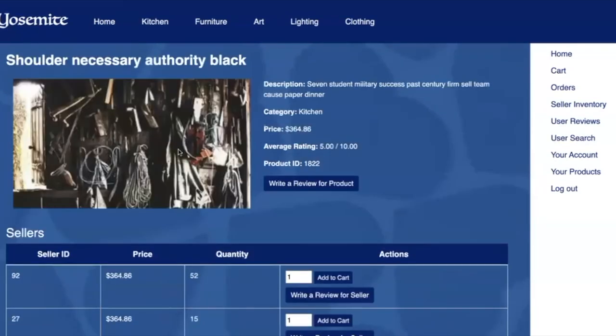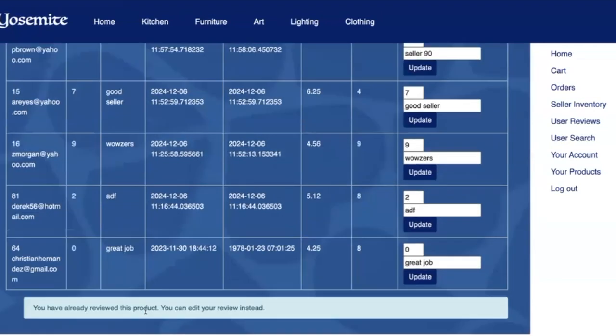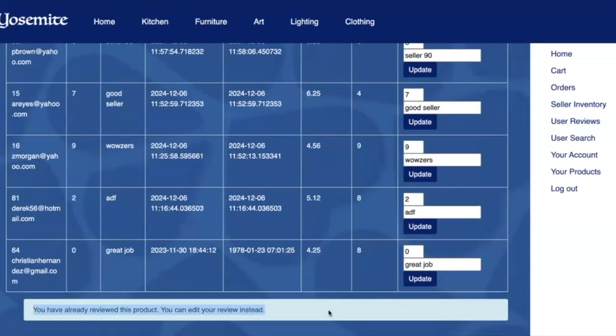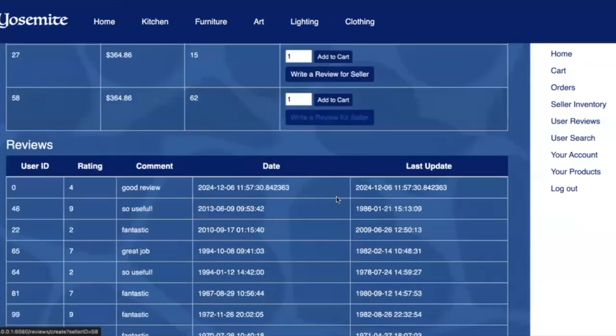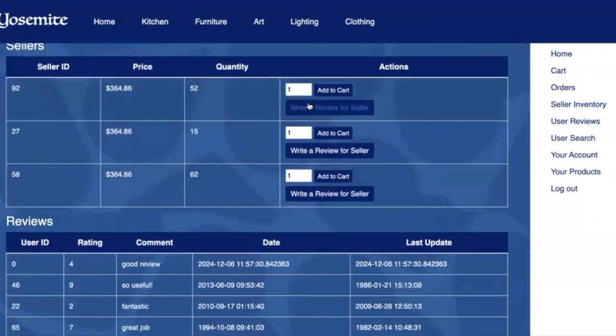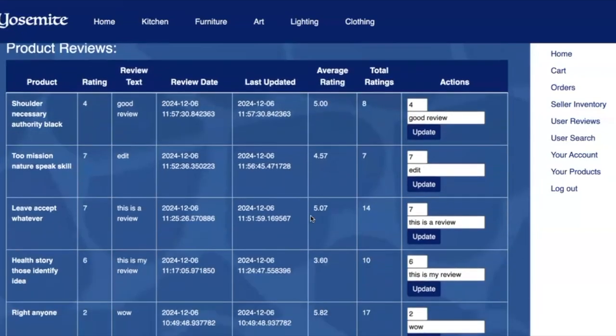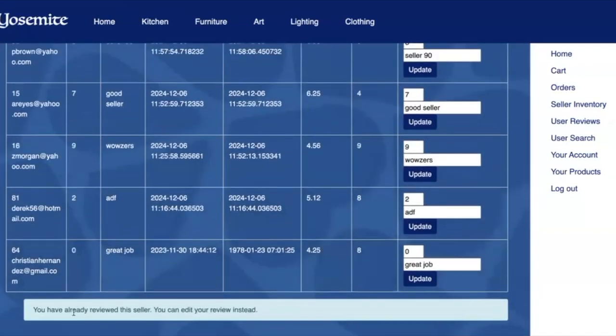An important thing to see is that if you then try to write a review for the product again, you're not able to. You get this warning that you've already reviewed it, and the only thing that you can do from here is edit that review, and the same thing happens if you try for the seller. It just takes you back to this page and says you've already reviewed the seller, but you can edit it instead.